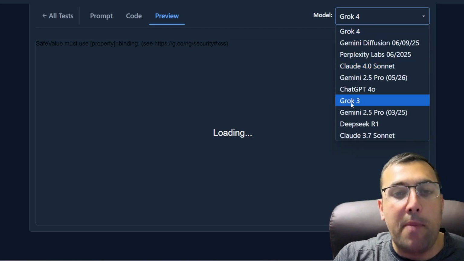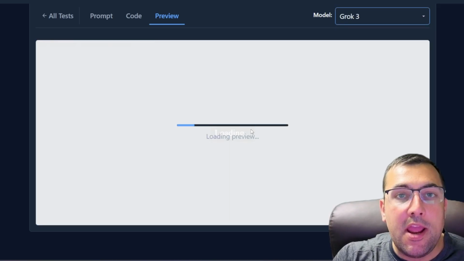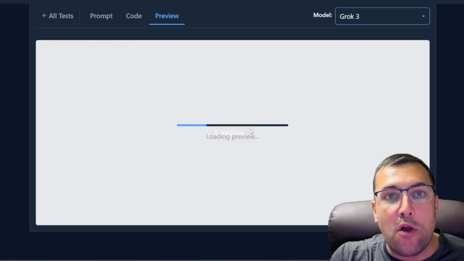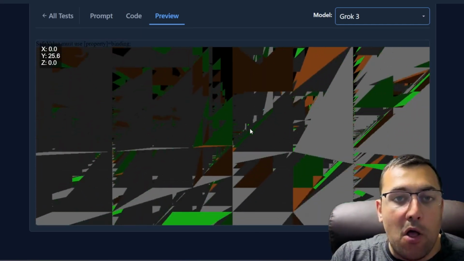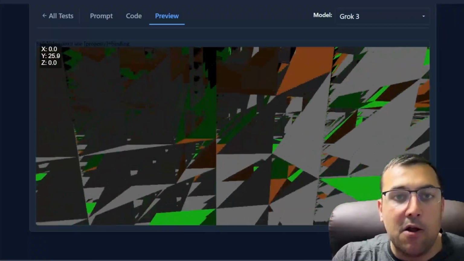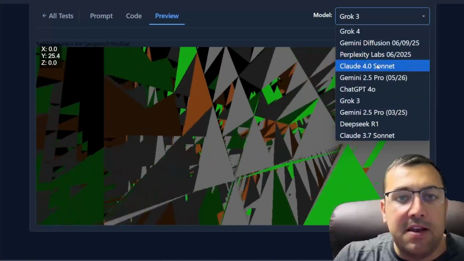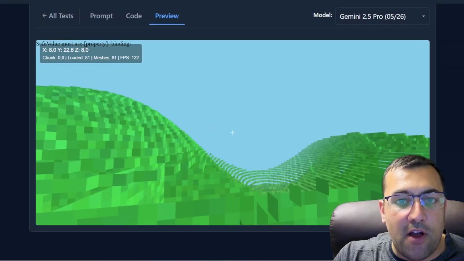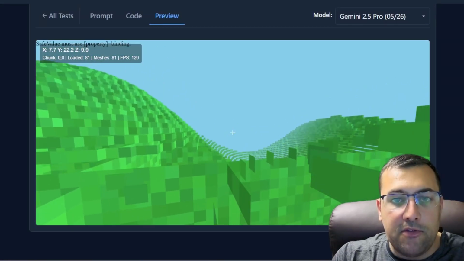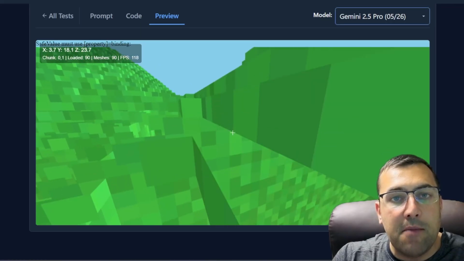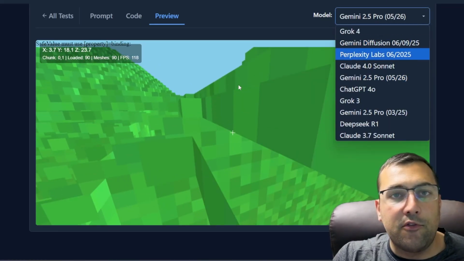So if we go back in time and we look at Grok 3, you can see what Grok 3 has given us versus Grok 4. Grok 4 was non-working at all, where Grok 3 gave us this thing here. You can actually see the different models and what they have given us. Here is Gemini 2.5 Pro, and you can see that we have something that is a functional Minecraft game in comparison to Grok 4 that just breaks.